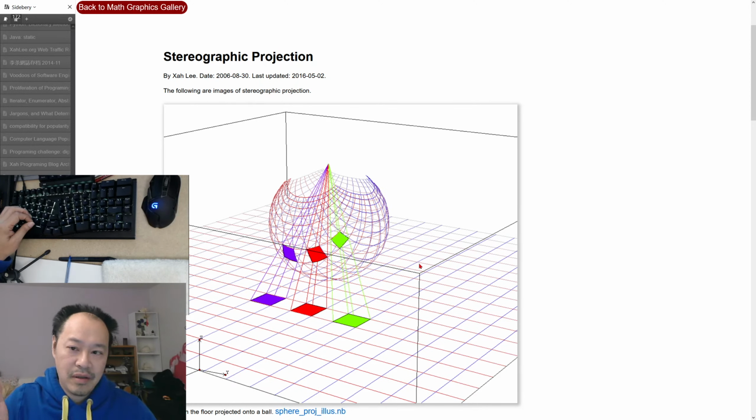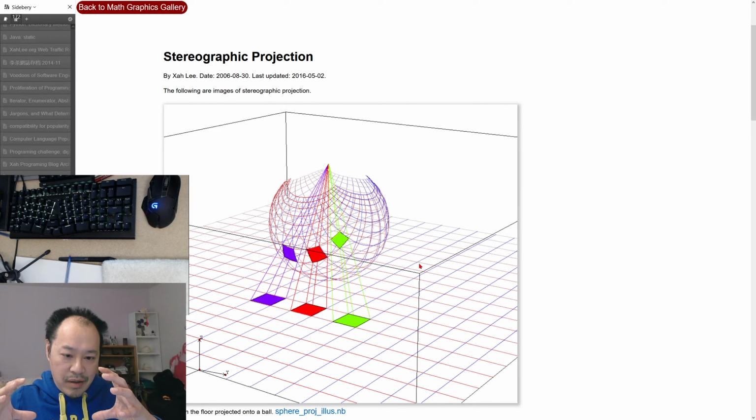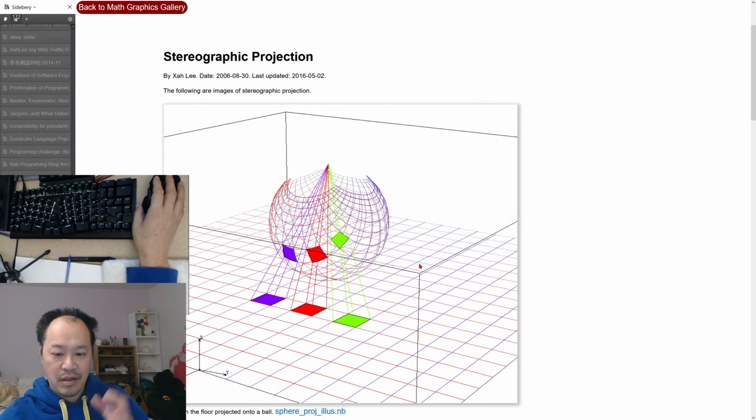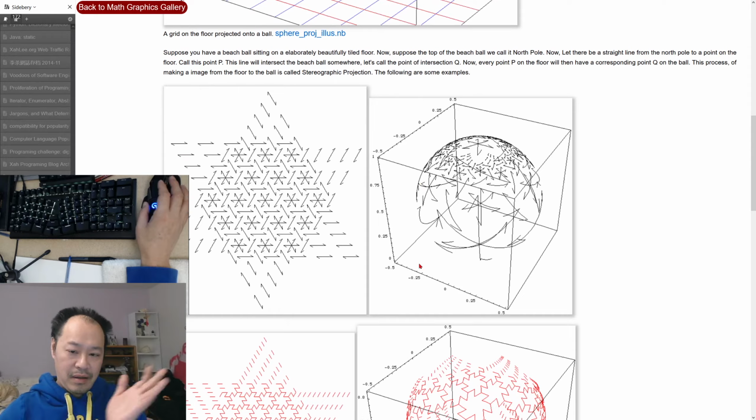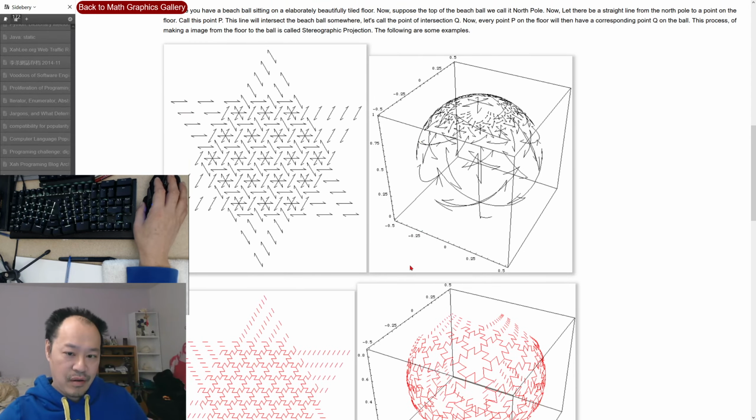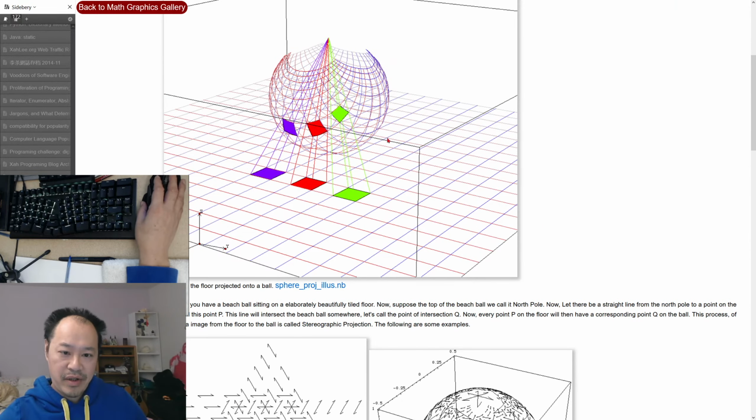This is fundamental in mathematics, truly useful. For example, the Earth is round, but if you want to draw a map on paper, stereographic projection is one of the ways to draw a map. Let me show you some of the fun ones. Here we have a grid, and on the ball it appears like that.